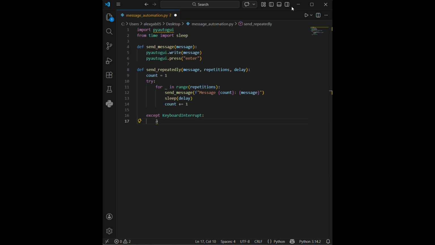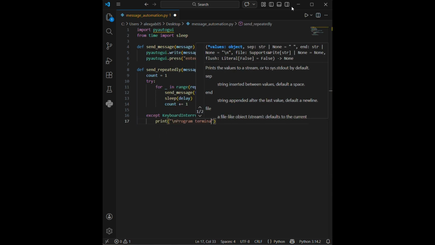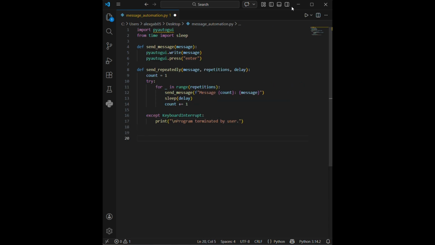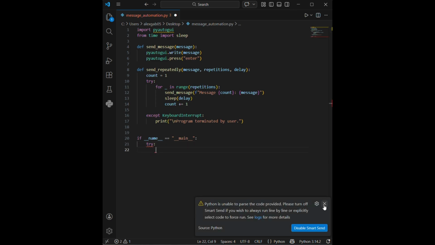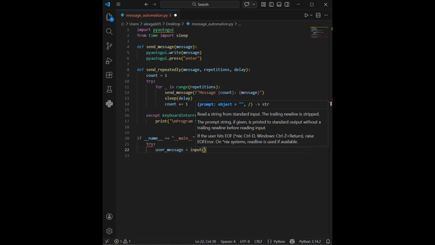We also format the message to include the message number, so it shows something like message 1, message 2, and so on. After sending each message, we pause the program using sleep, delay. This prevents the messages from being sent too quickly. We also increase the counter after each iteration. Inside this function, we handle a keyboard interrupt exception. This means if the user presses Ctrl+C, the program will stop safely instead of crashing.